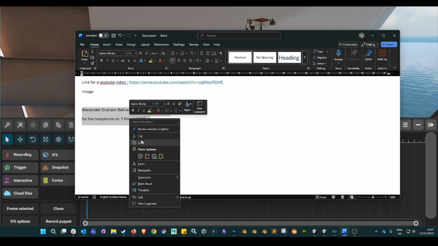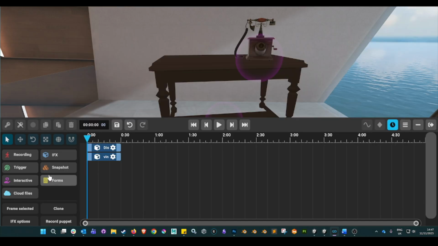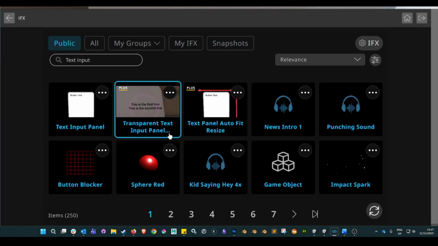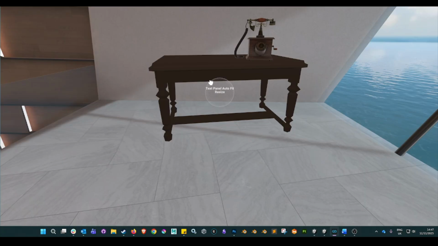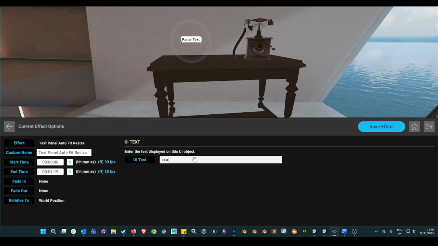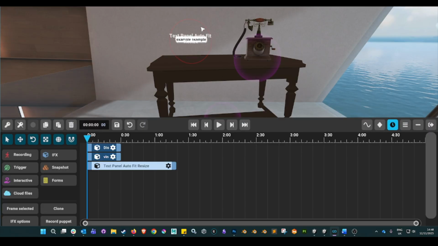So we have some IFX in Engage that allow you to input text. Let's type text input. And here we go. So this is the one I'm going to use, the text panel auto fit resize. So this will actually resize itself to the text that we type in. Now if I just typed in, when I press save it resizes, it would just appear in a simple straight line.